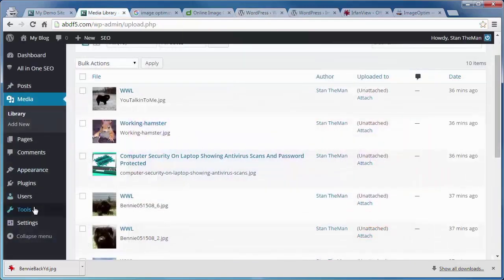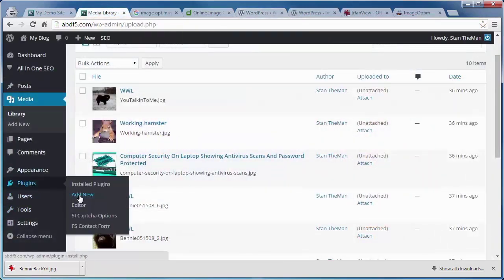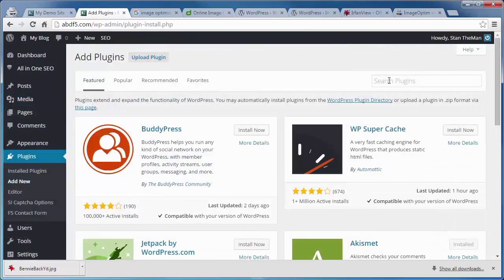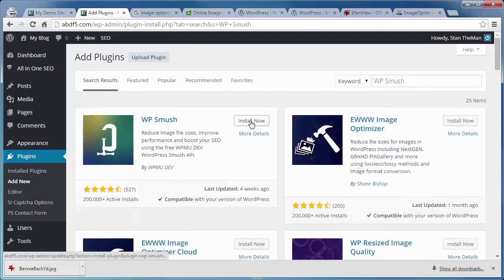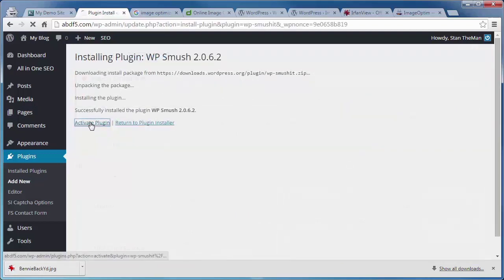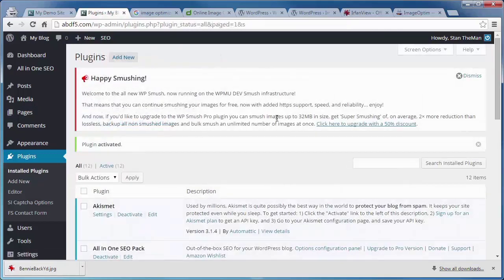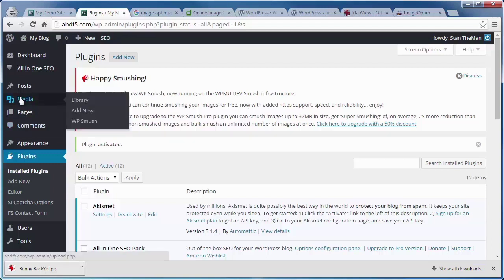So we'll come on back to our WordPress site, go to Plugins, go to Add New, and in the Search Plugins box here, type in WP space Smush, hit Enter, click on Install Now, and then Activate. And they do have a Pro version with a lot more bells and whistles to it, but for what I'm going to be demonstrating, we don't need the Pro version. But definitely check that out. Now the smushing will take place in the Media Library section. Come on back up here.